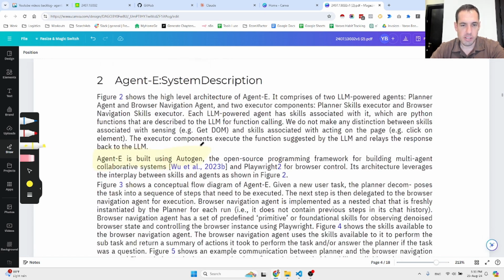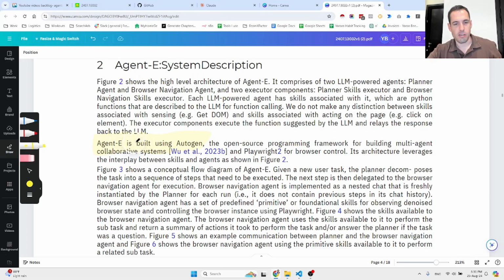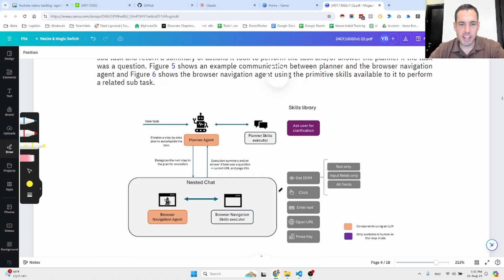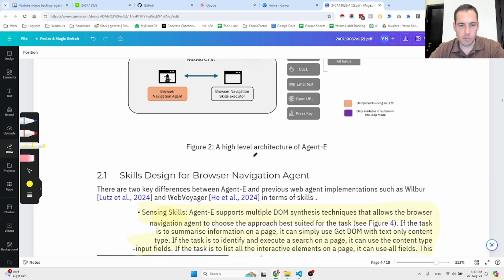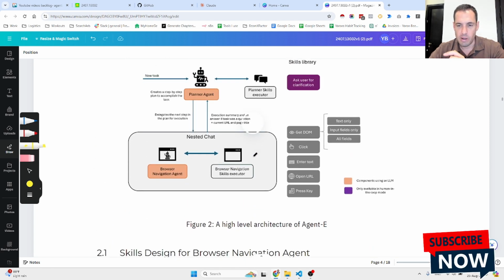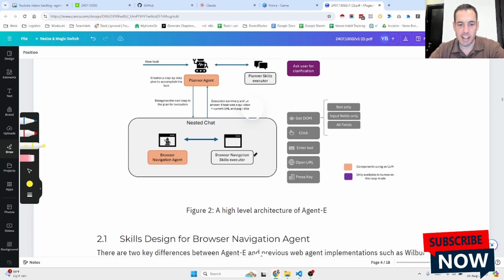Okay, now, first of all, they built this agent with Autogen. If you haven't seen Autogen, check out my other videos about Autogen. It's an agentic framework built by the Microsoft team. This is basically how it looks like. Let's move on because it's not crucial. I mean, it is crucial, but we are short on time.